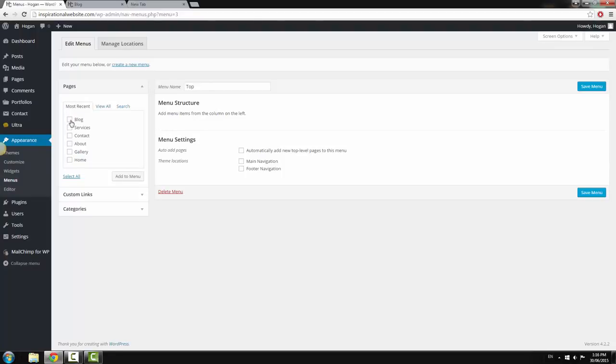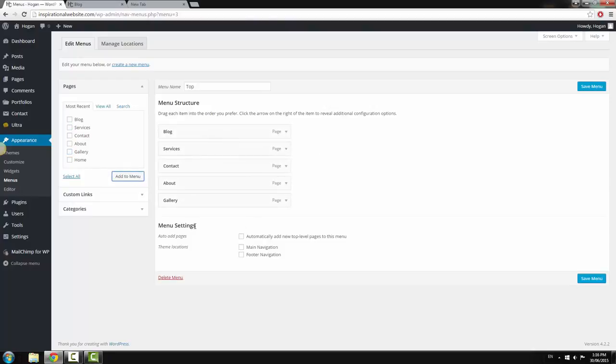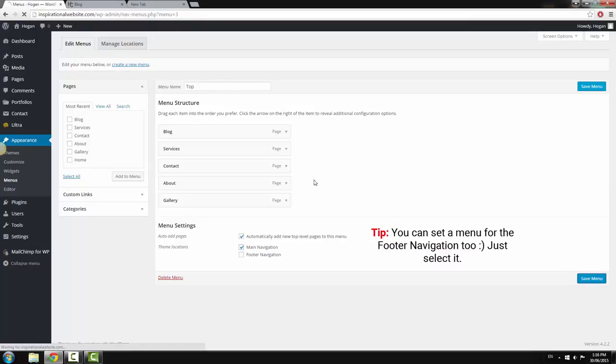And basically you just select the pages that you want to be in the menu. So blog, services, contact, about, gallery. I'm going to leave the home. And then I'm going to add to menu. And for menu settings, I'm going to set it to auto add pages to here. And theme locations to the main navigation. Then click on save menu.